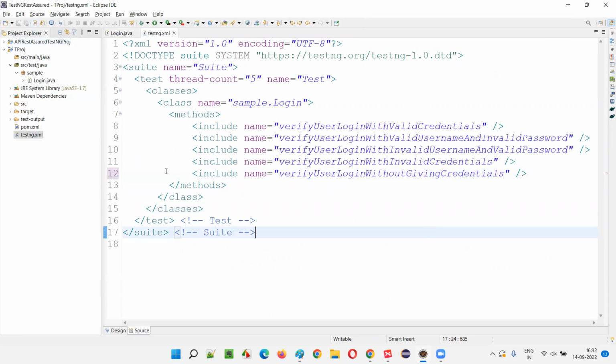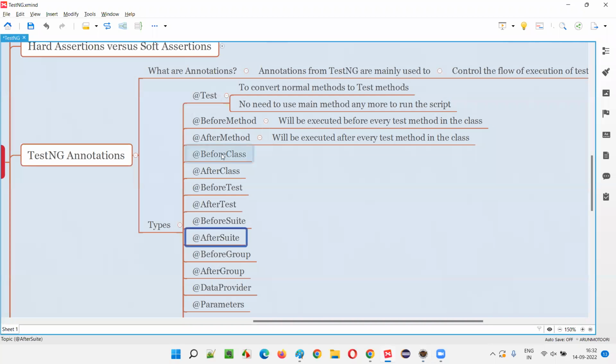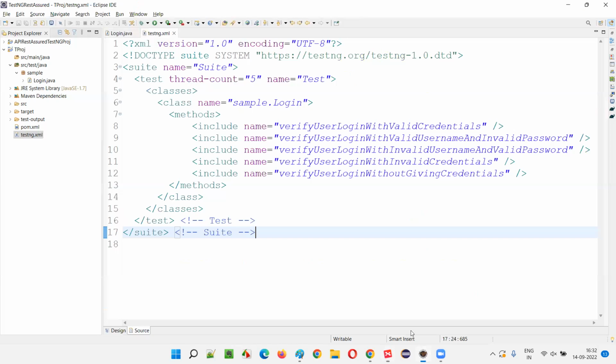Now, these annotated methods like before class, after class, before test, after test, before suite, after suite, all of these, from @Test to everything, guys, will be running according to the testng.xml file.